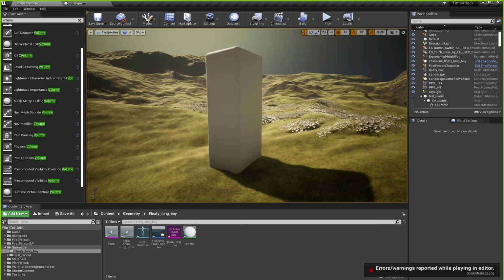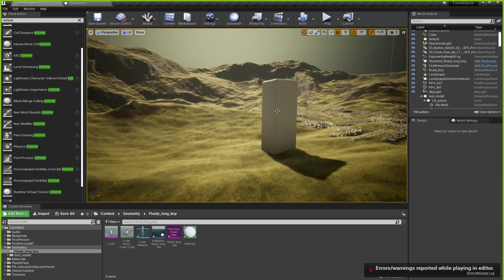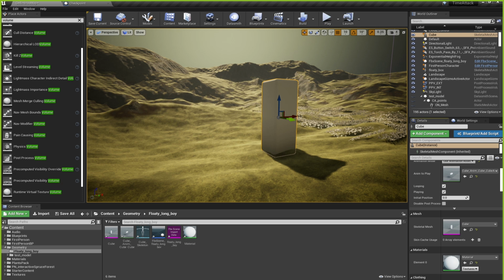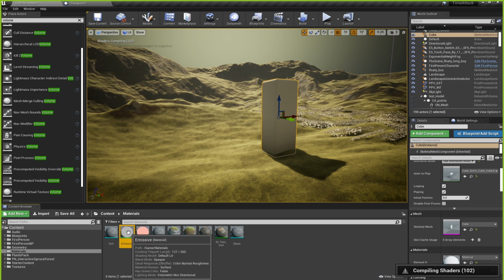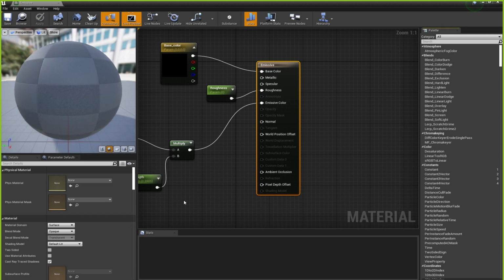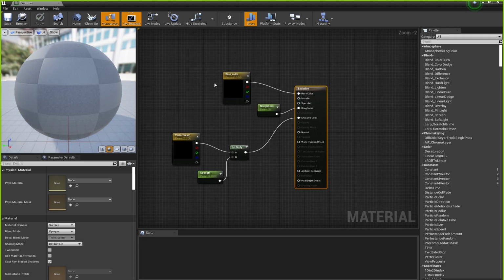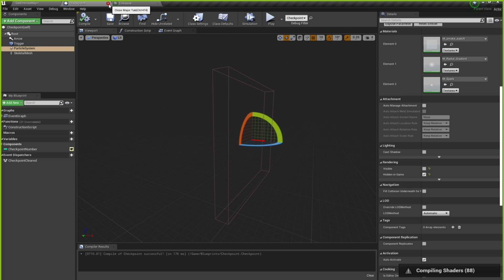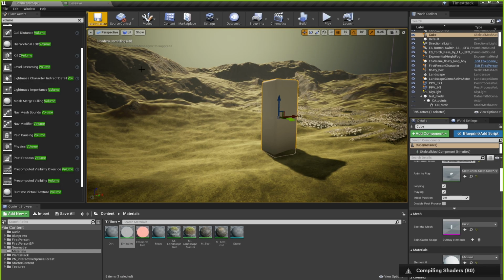Yeah, I need to cancel those. Material, right? I want it to glow. Right now I do have a glowing material, which is right here, the emissive one. I can show you how it looks, and we will quickly rebuild it so that you can see how it's built. So let me place it here. For now, I'll close the checkpoint blueprint. We will come back to that in just a second.